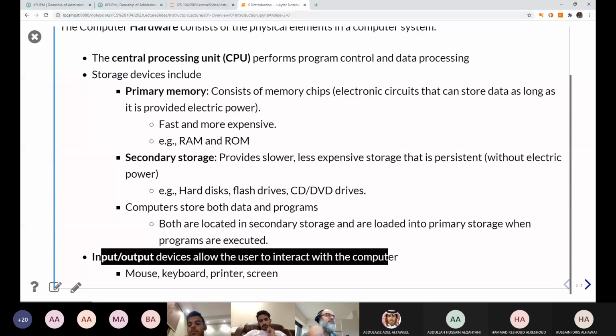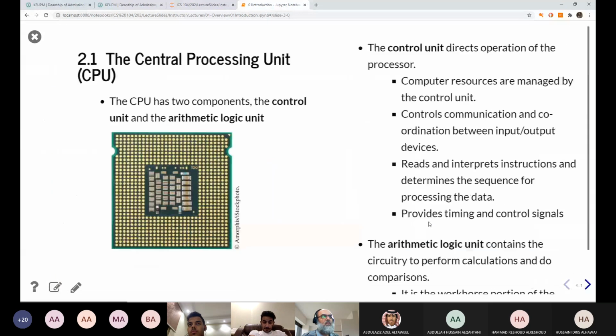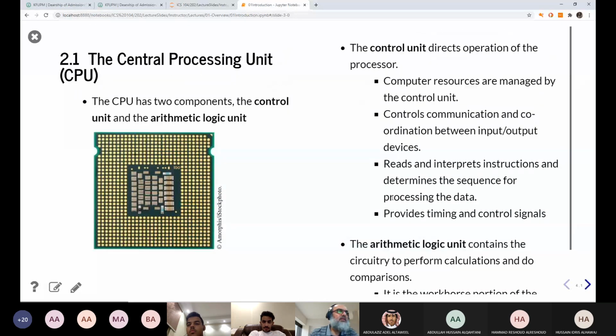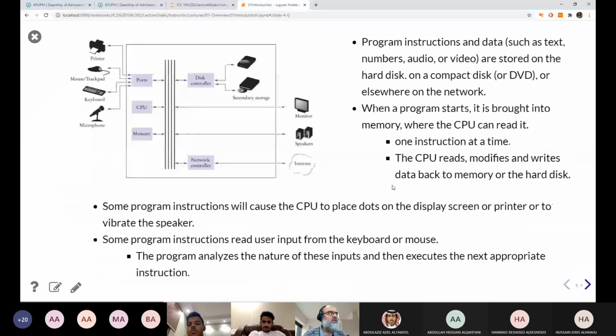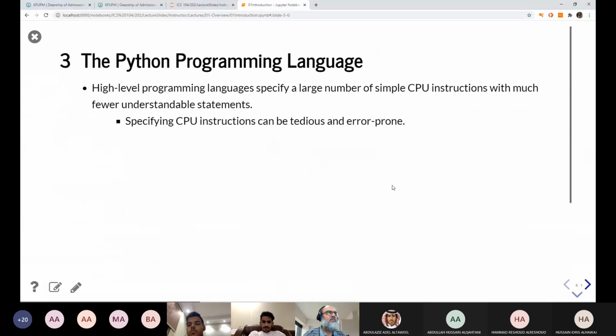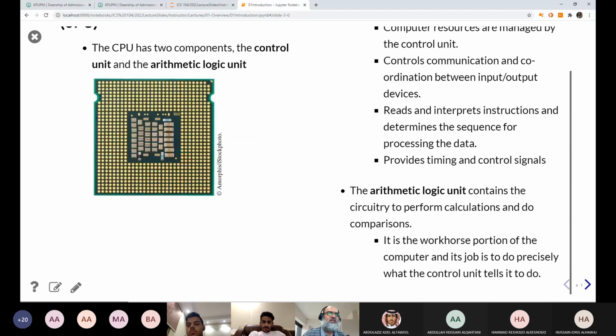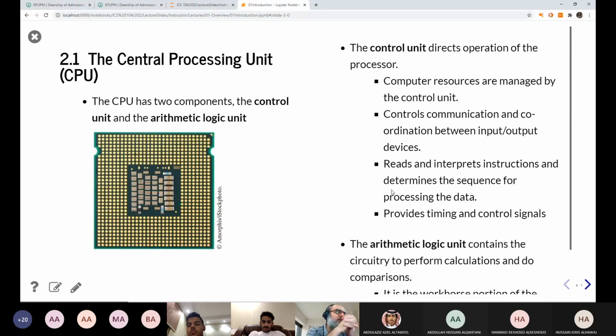So all these are different devices that you can see in a computer or associated or attached to a computer. So let's talk about the central processing unit, maybe before the Python programming language. Let me try to finish these two slides, and inshallah I will set you free.